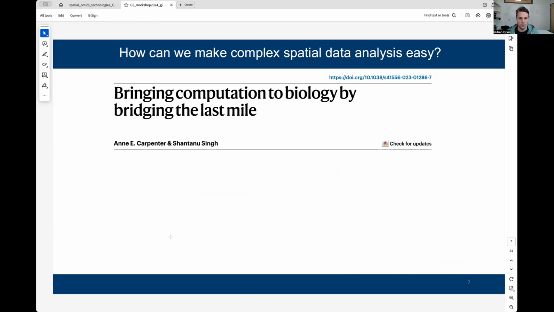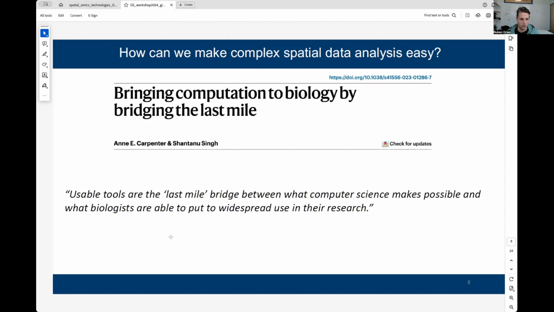I really like this little review from Anne Carpenter and Shantanu Singh. I'm just going to highlight one thing that we're really trying to do. We're really trying to make usable tools, and they call usable tools the last mile bridge between what computer science makes possible and what biologists are able to put to widespread use in their research. So it's not just about making the newest and shiniest thing, but also making something usable that people can use and repeatedly contribute to and use.